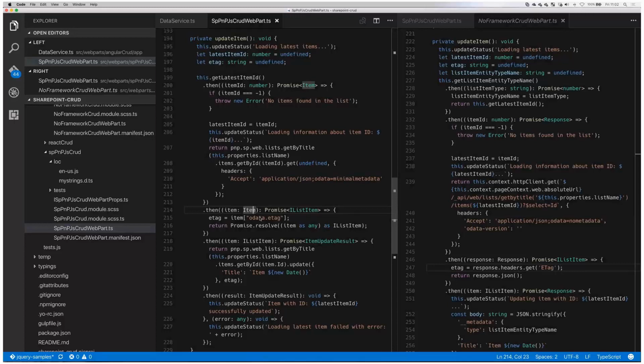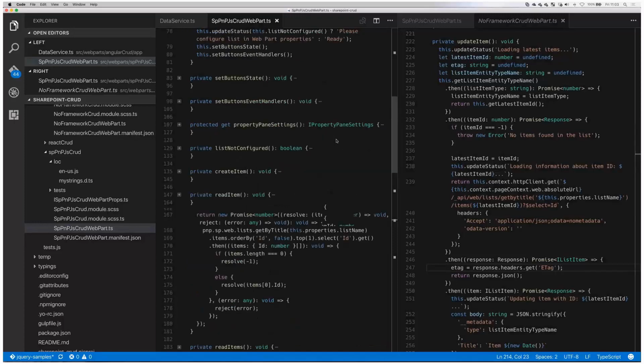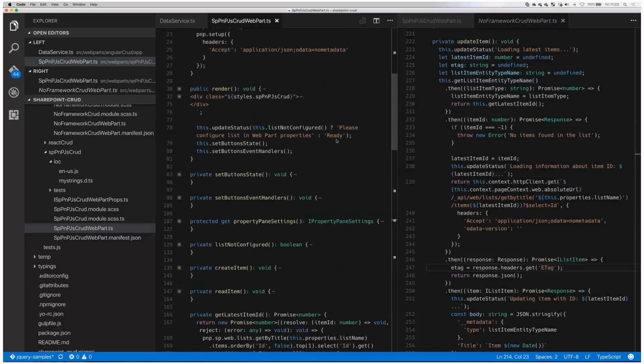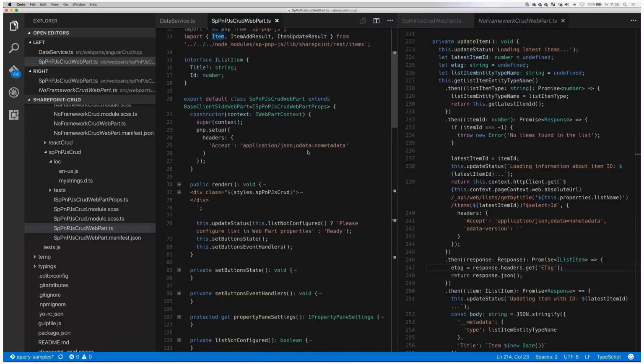Another thing worth noting is that where in the raw approach on every single request we have to say accept no metadata, to actually optimize the response that we get, in PnP you can do it once. So here, all the way in the constructor, you can just say PnP setup headers to this. And with this approach, every single request that you issue will have this header added, and you can specify there whatever you want, right?